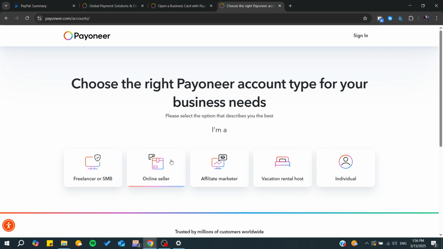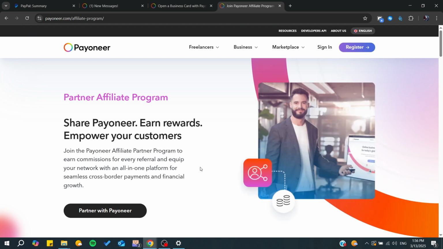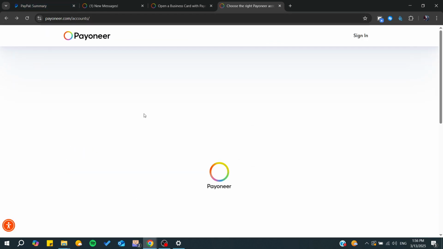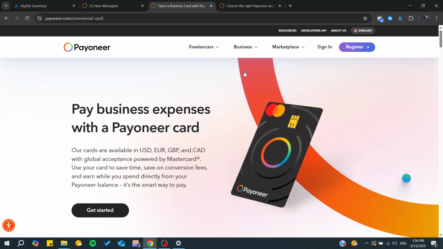you will need just to choose the type of account that you want, either an online seller or whatever accounts you would like. Of course, this is just the process of creating your account. You can do whatever you like. So basically, you can simply, after that, just create account. You get started and create your card by adding your information.